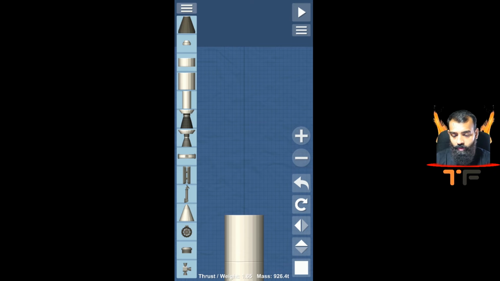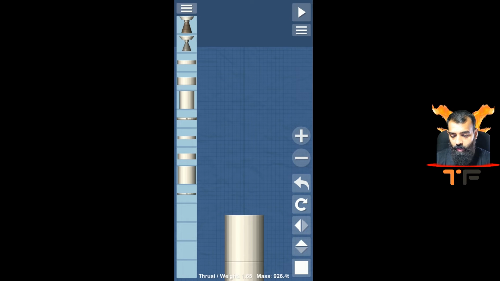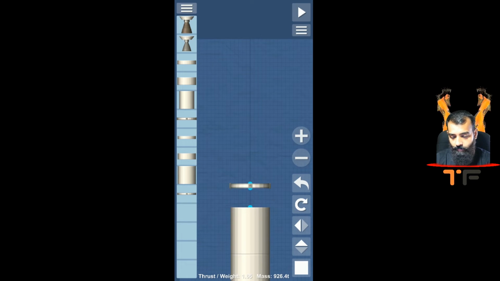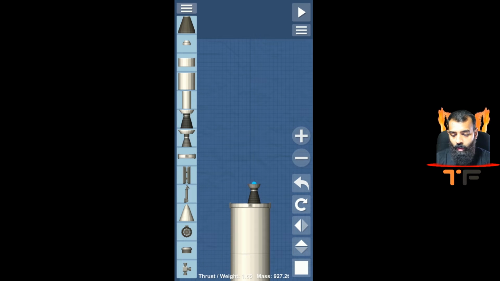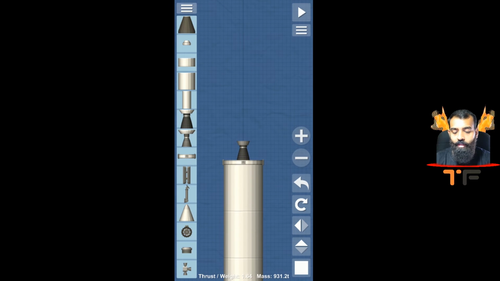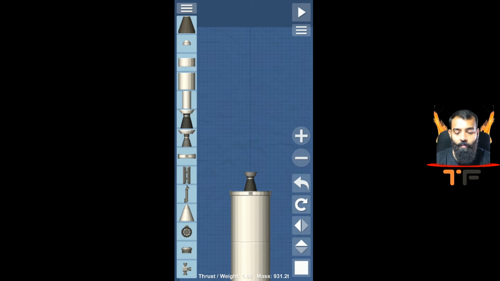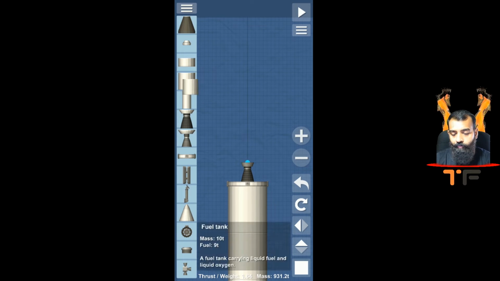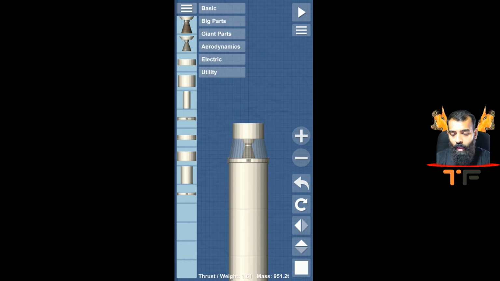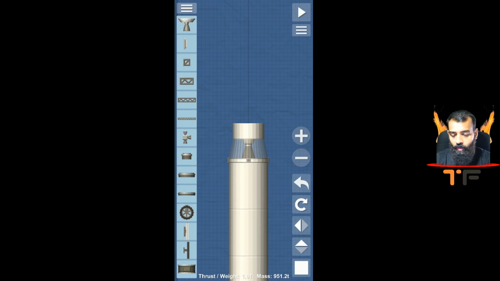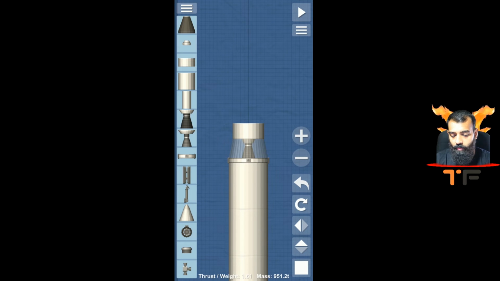Oh wait, I need to put a separator over there. So giant parts and the separator. Yeah, perfect. And after the separator, I'll install one more engine. Yeah, this engine will help me bring my lander down safely, right? So on that, I'll go to big parts and install a bigger engine, right? And with that, I will also quickly go to the basics and install the legs, right?